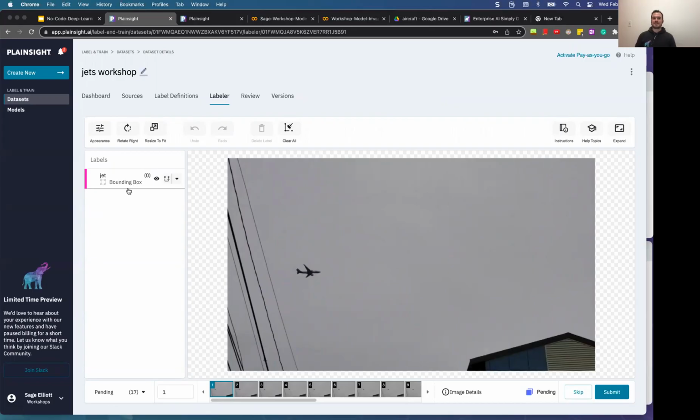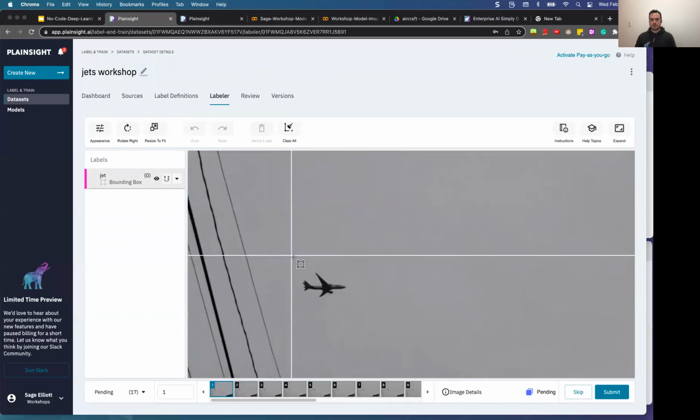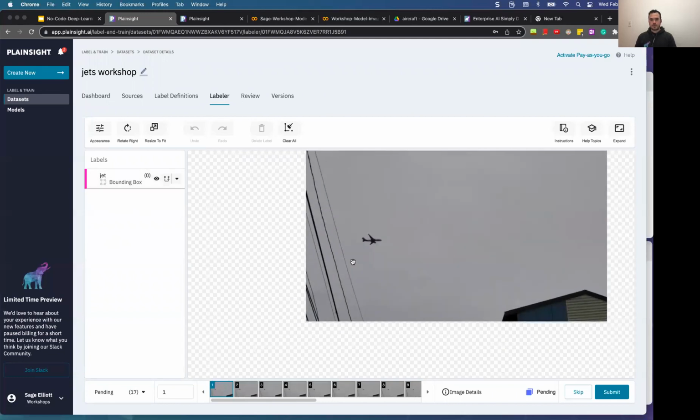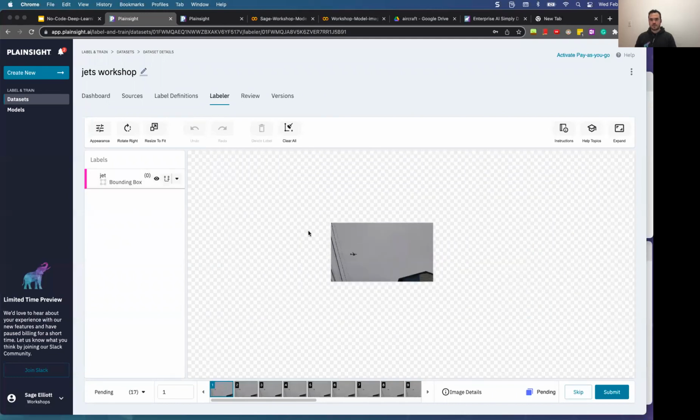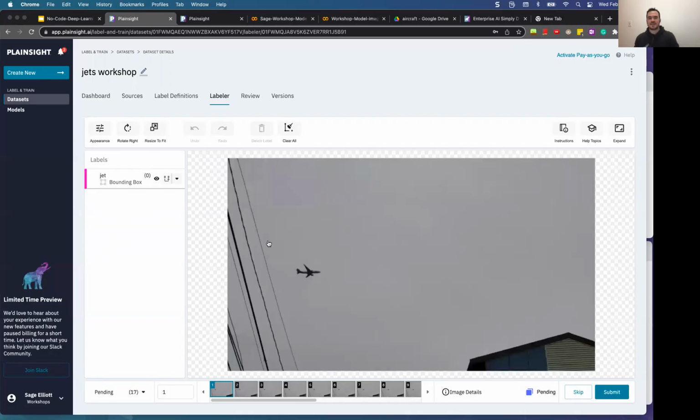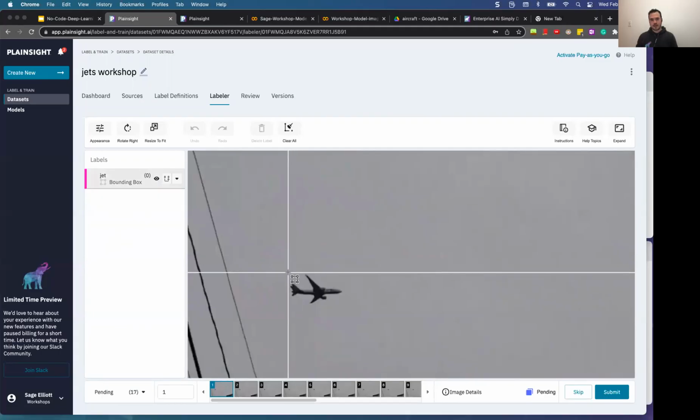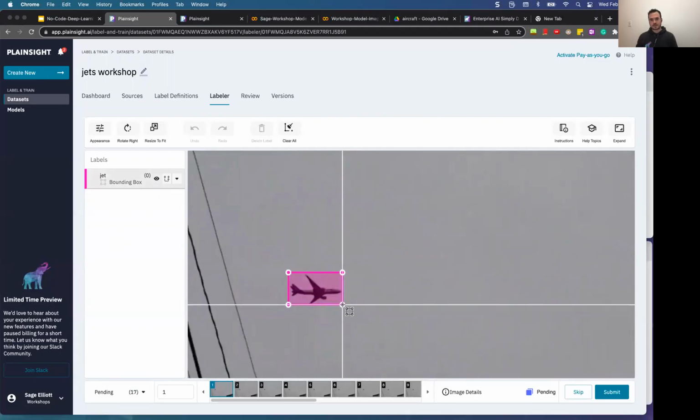So we have our bounding box label over here. If you had multiple labels, they would all show up in this list, and you would just want to click on the one that you want to label for the frame. So you can zoom in with your scroll wheel. You can also move the images around. If you move the image too far around and you kind of forgot where you put it, you can hit resize to fit, and this will bring it back to this default view here. So I want to label my airplane. I could maybe zoom in and I could manually draw this bounding box around it.